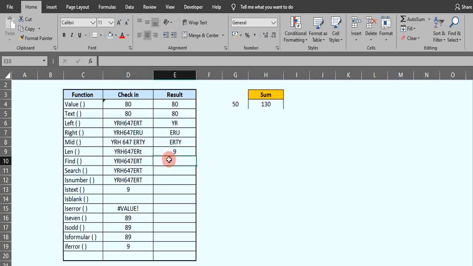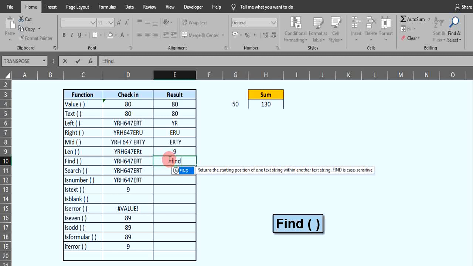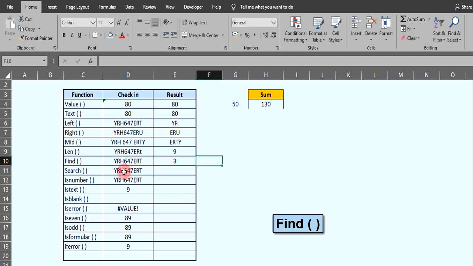Now let's go to the find function. The find function returns the starting position of one text string within another text string. Now find is case sensitive. If you'd want to find H within this particular text and we'd want to begin from the first character, what is the location or the position of character H within the string? It is position 3, and that is true: 1, 2, 3, as you can see. Now we have said that the find function is case sensitive. So if you should search for lowercase h, the find function will give you an error.